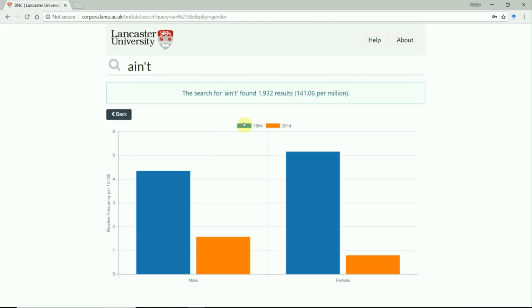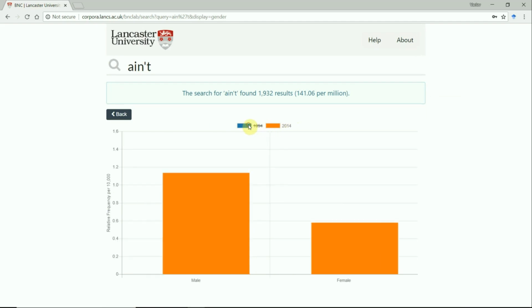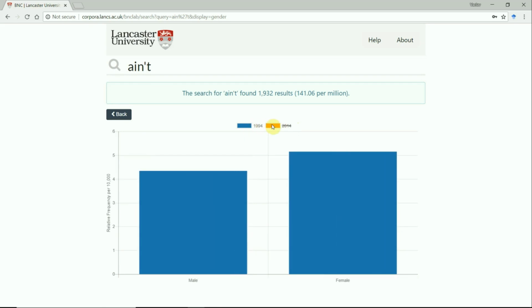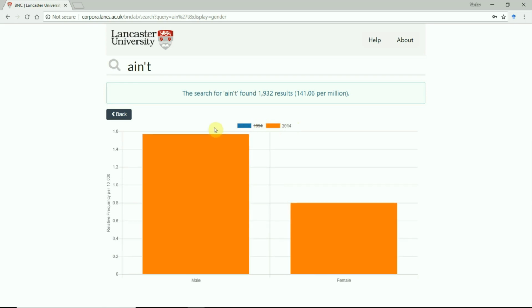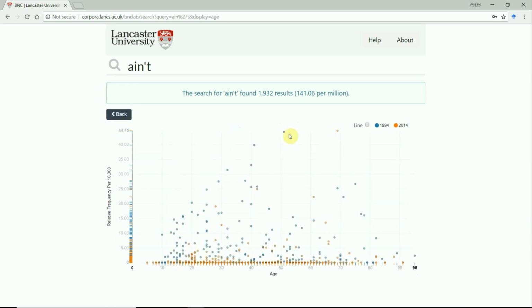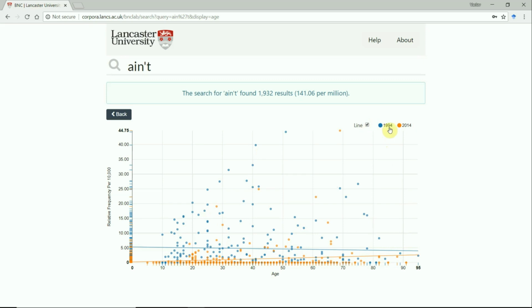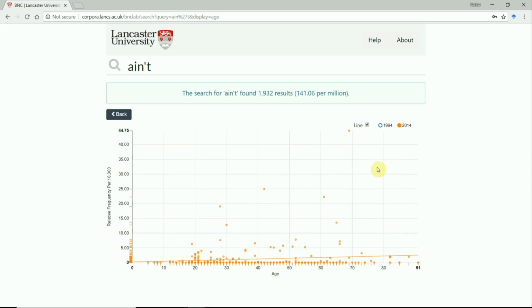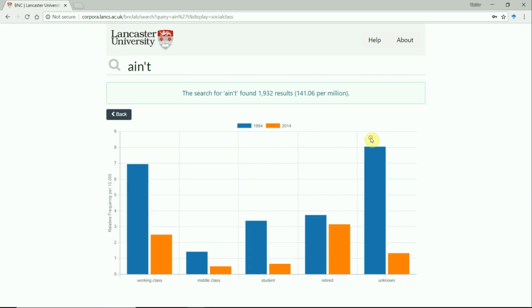When I go back, I can explore the gender through a bar chart. This bar chart shows the 1994 data in blue and 2014 data in orange, and I can look at them individually if I like. And you can see the difference between male and female speech in 1994 and in 2014. I can also look at the age, and here when I go with my mouse over, I will see the pseudonyms, the names of the individual speakers, but I can also see the line of best fit and see what the general tendency is in 1994 and in 2014.